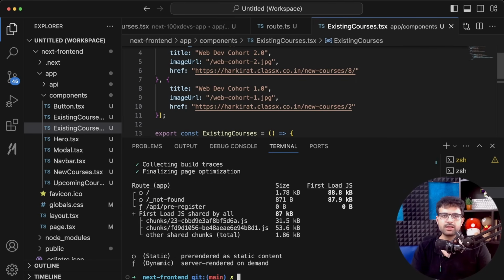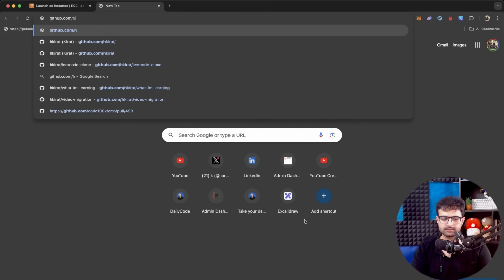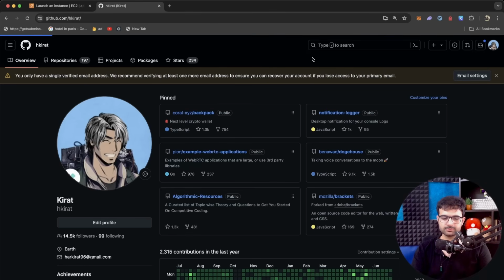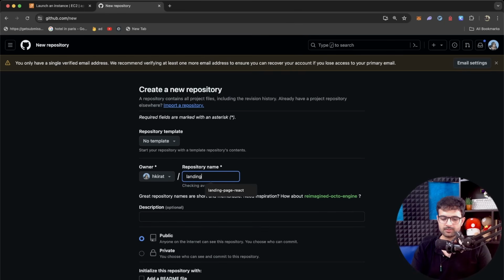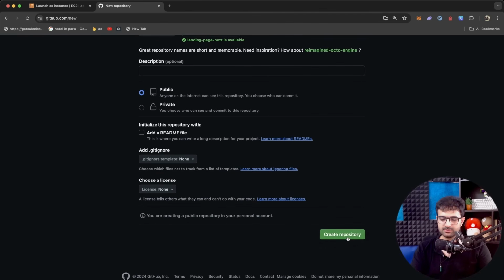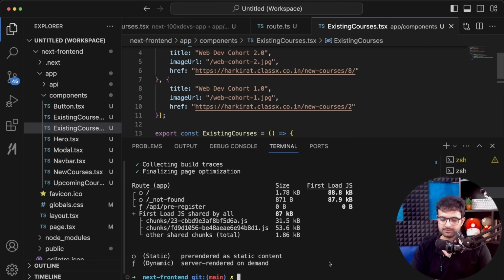Seems like it worked. Next step is creating a GitHub repository. Make sure it is public and push your code to this specific GitHub repository.